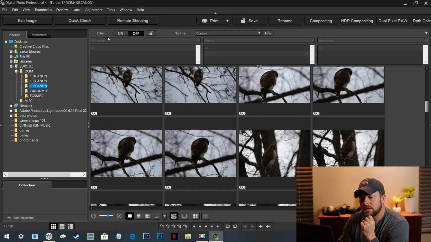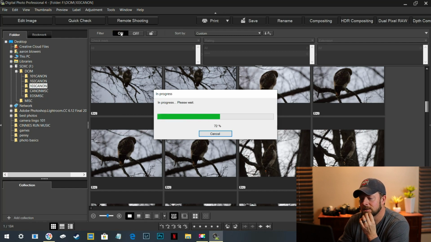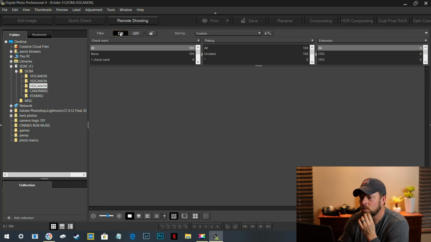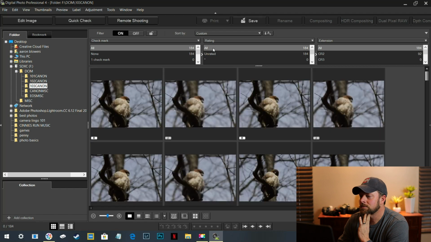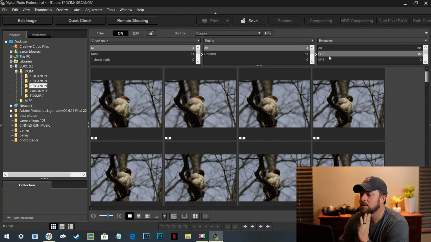Now, if you want to change that to either just RAW or just JPEG, you can come up here, turn the filter on, and now we can filter through what we want. So extension, all custom. Here we want to go to CR2 files. Just so you know, the CR2 is the raw file on the T7i. The CR3 is the raw file on the 90D.